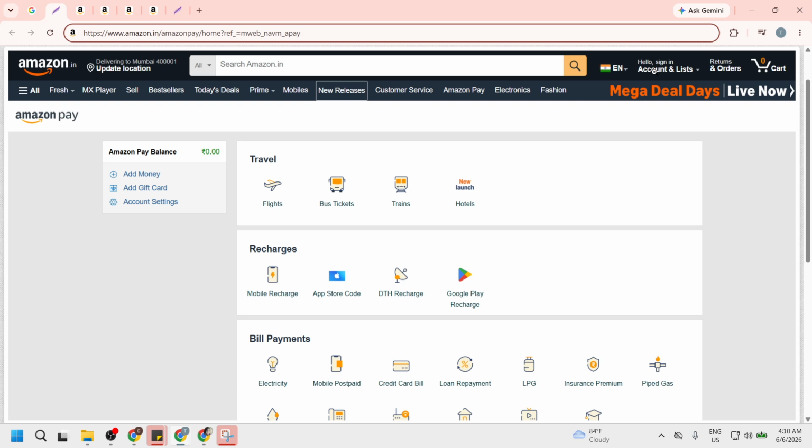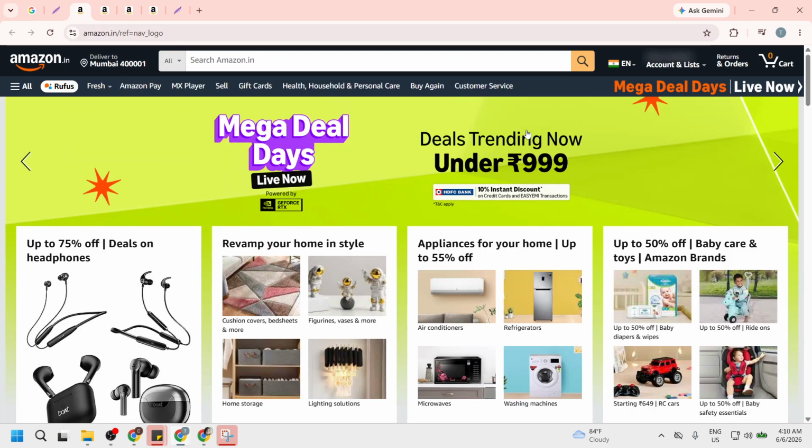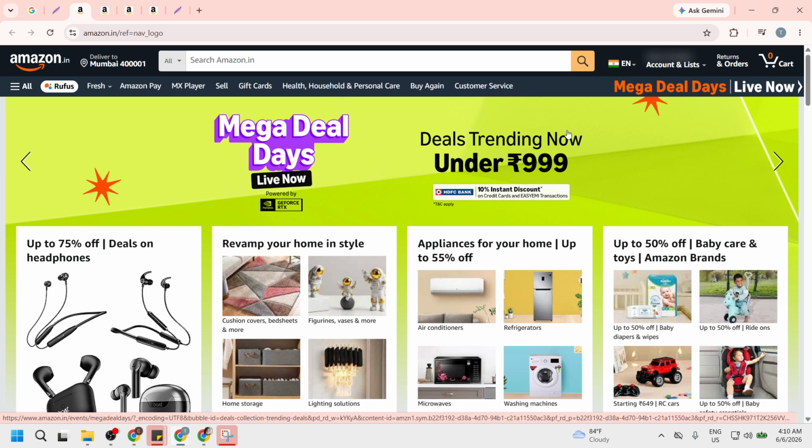Next, log in if you're prompted to do so. Depending on your browser and device, Amazon may keep you signed in already. If not, enter your account credentials and complete the sign-in process. Make sure you're using the correct Amazon account, especially if you have more than one.